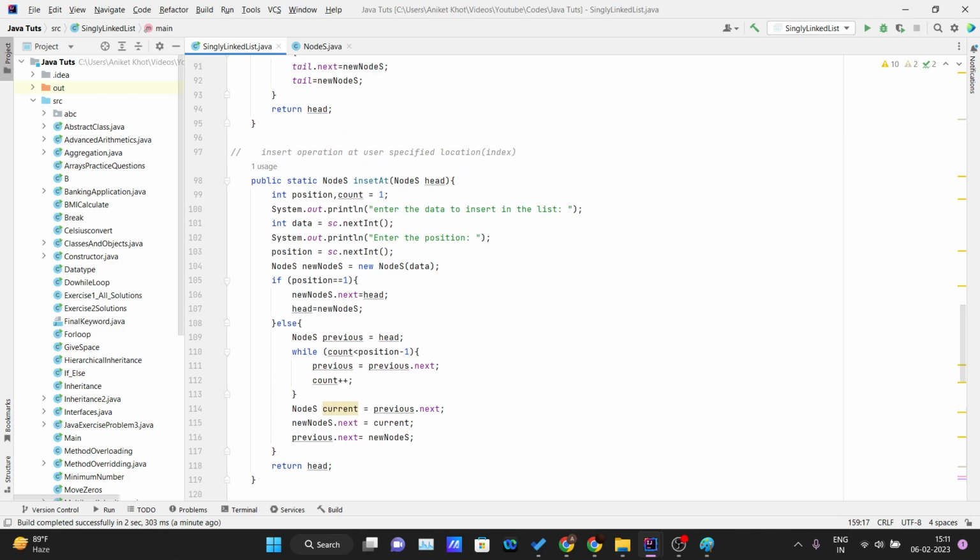Please re-watch the video if you are not getting the concept, but try to understand, and I will share one trick so that you can solve these kinds of linked list problems easily once we have covered all the topics of the singly linked list.